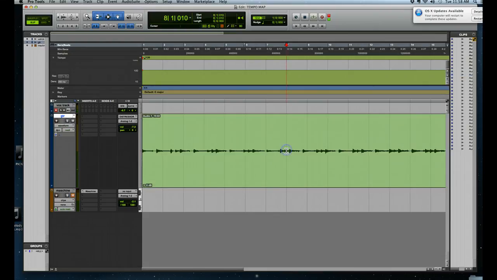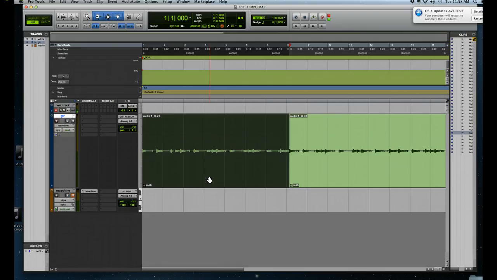So if we make sure we're in slip mode and tab to transient is clicked, if we hit tab, it should take us right to the transient of that downbeat. And if we hit Apple E on the Mac, we should have our four bar region separated. So there we have four bars. Now let's try and extract the tempo from this.